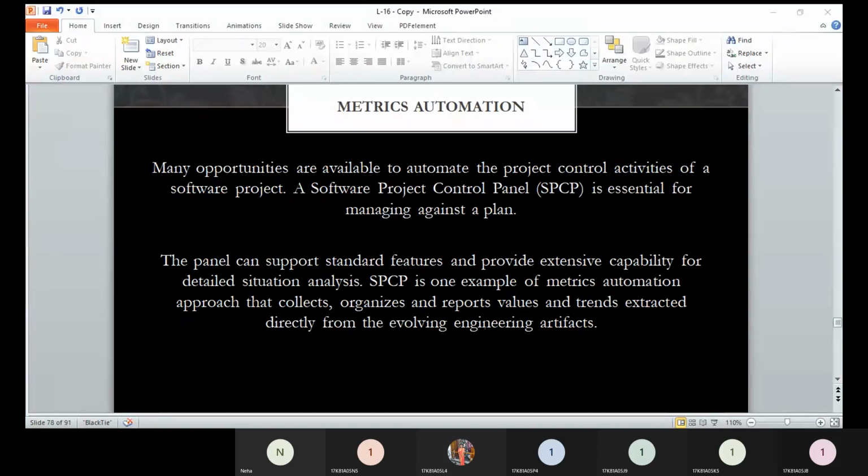If you have any doubt related to this, because we have discussed this earlier also, then please unmute yourself and discuss with me. Any one of you? Nothing? Okay then.